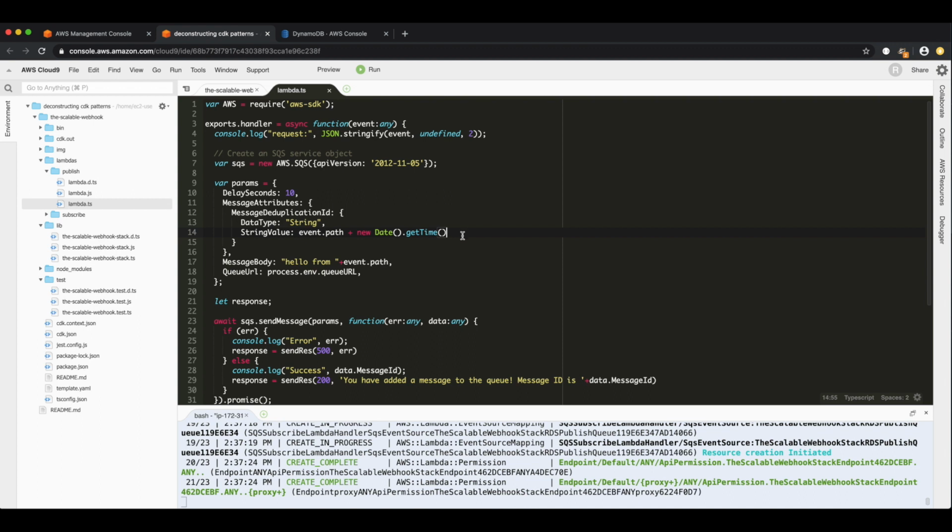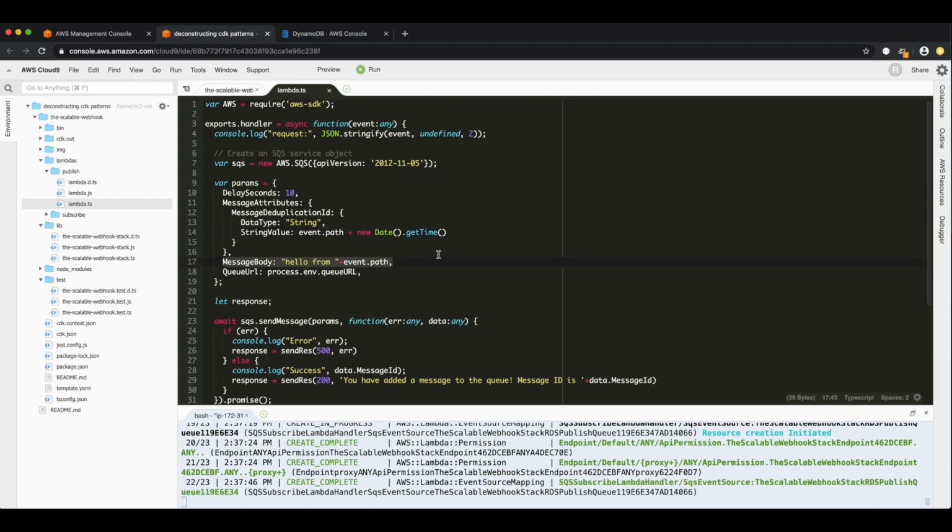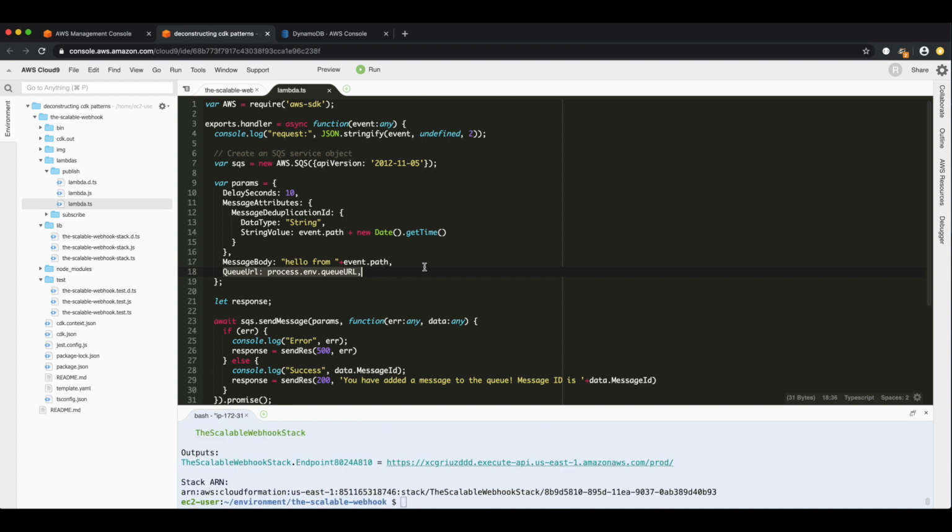You'll see it whenever I do the live demo. And then there's the message body, which is "hello from", and then QURL is just used from our environment variables that we saw a second ago. To send the message, we can just do sqs.sendMessage, and it's as simple as that. This send response is what you will see in the browser whenever I hit the URL in a second.